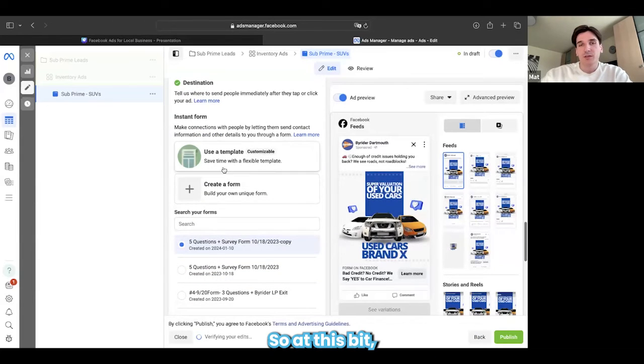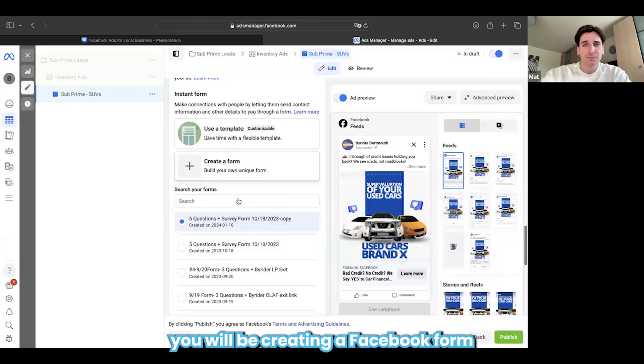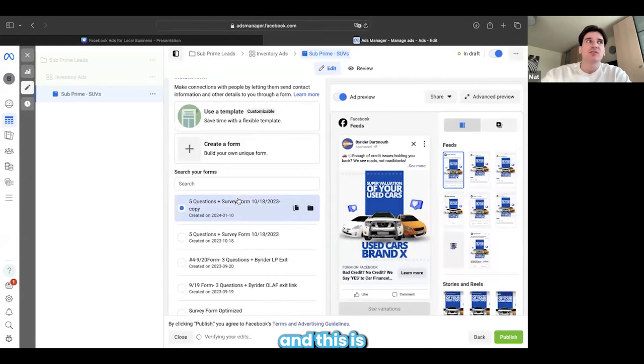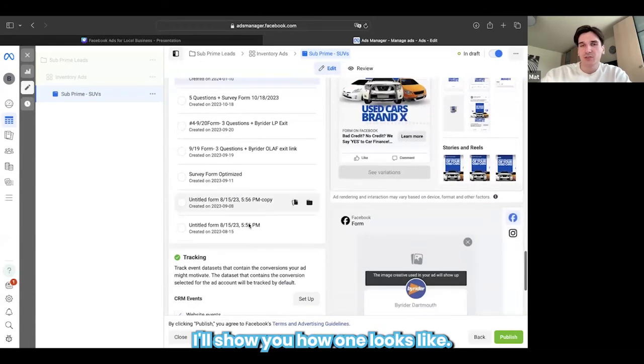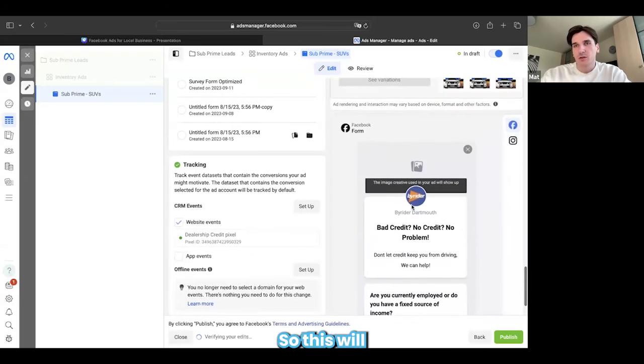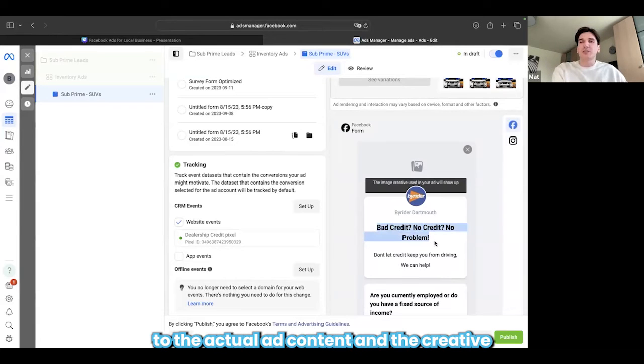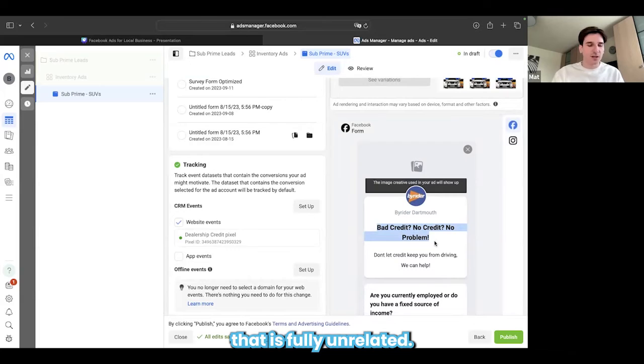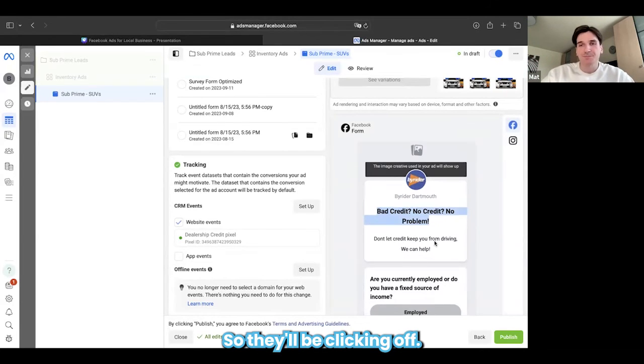So at this bit, you will be creating a Facebook form. And this is one of the easiest ways to get leads. I'll show you how one looks. So this will be using the creative that is in the ad. Make sure this is relatable to the actual ad content and the creative, because people will be clicking off if they see something that's fully unrelated. So if on the ad I'm targeting people with bad credit, and on the form I say 600 plus credit, a bit of a disconnect, so they'll be clicking off.